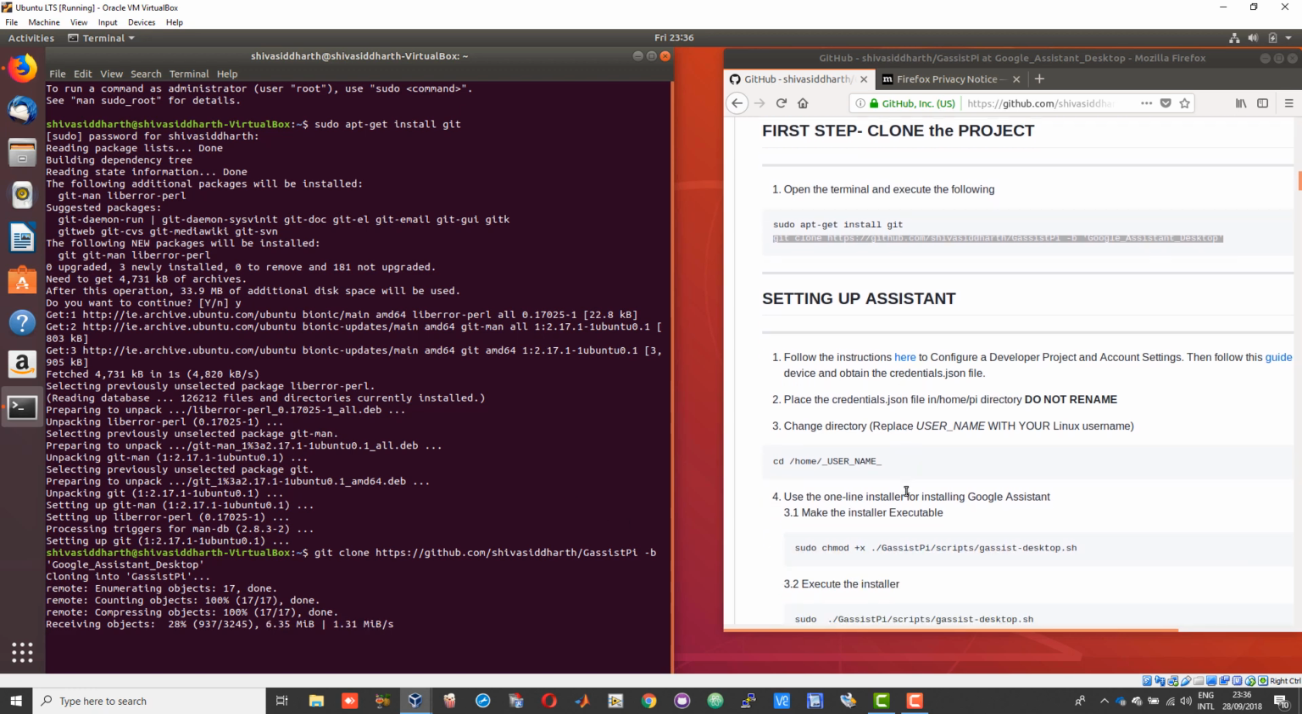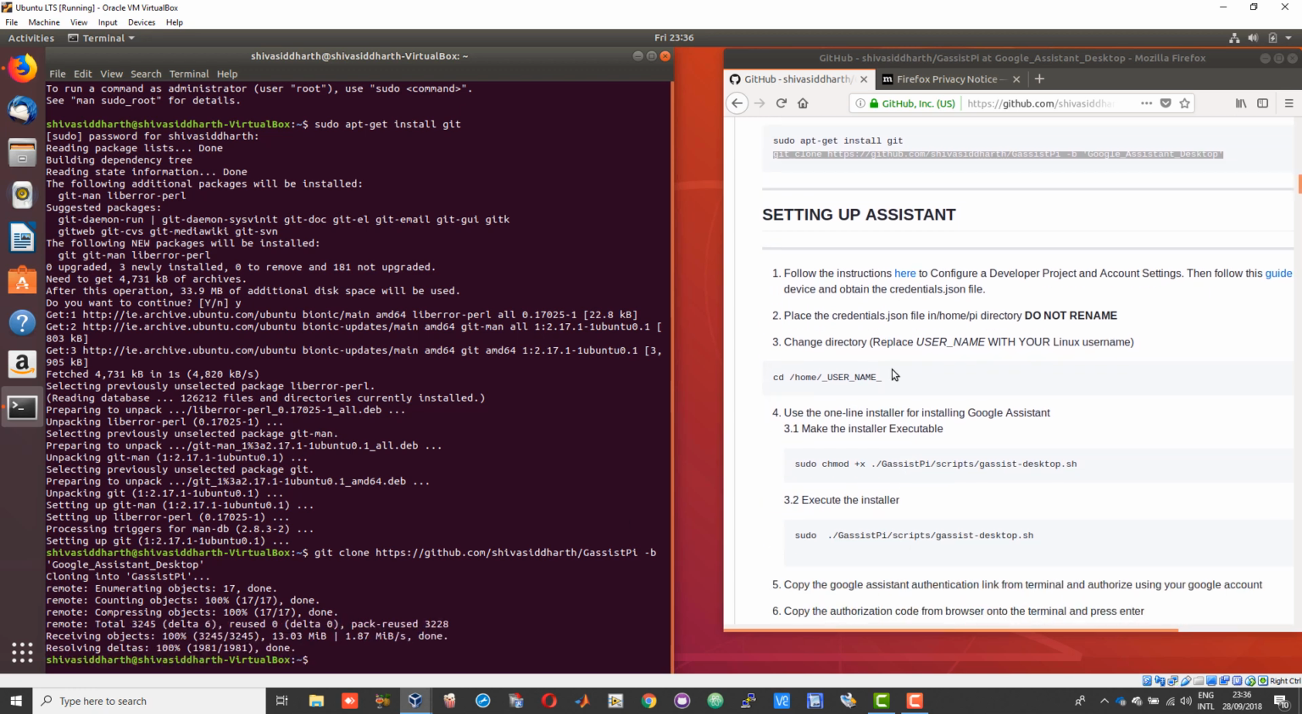So if you see here, next step is to change the directory. We have downloaded the credentials already. This is the process that I showed you before, creating a project and then creating credentials in the actions console. So now we have already downloaded the credentials and pasted it onto the home directory. Over here, I have asked you to change directory cd /home/username. This username will be the name that you have over here.